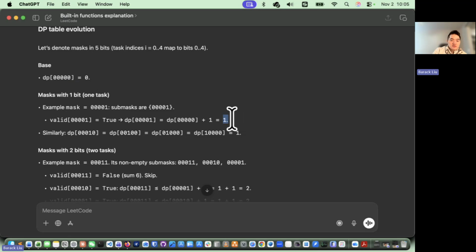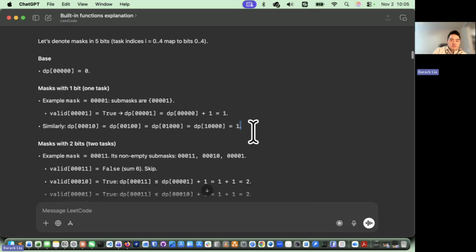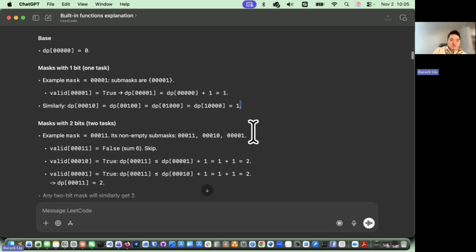Which means that it's valid. And then we find all these DPs are 1. Then we sum them together, which means it's true, that it will be 5.